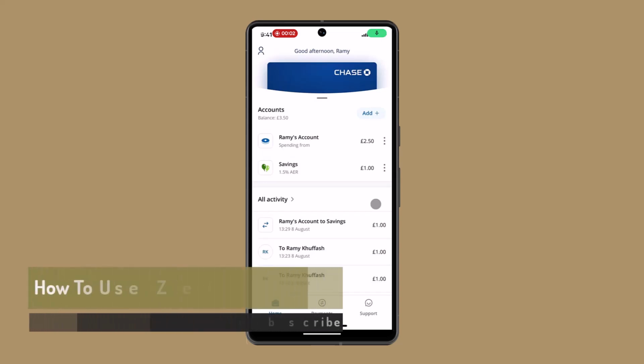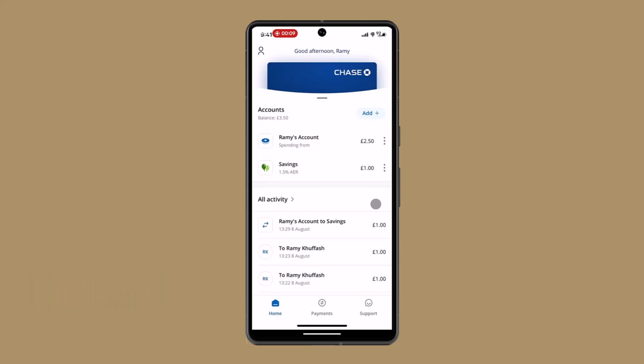How to use Zelle on Chase app. In order to use Zelle on the Chase mobile app, you just have to sign in to your Chase banking app firstly. And once you are logged into your Chase account, you then need to tap on Pay and Transfer and then click on Send Money with Zelle.